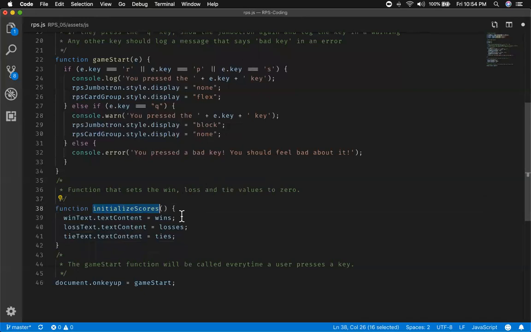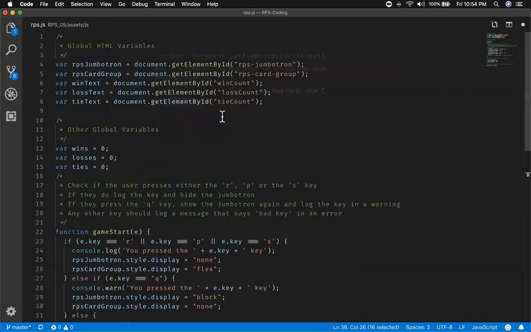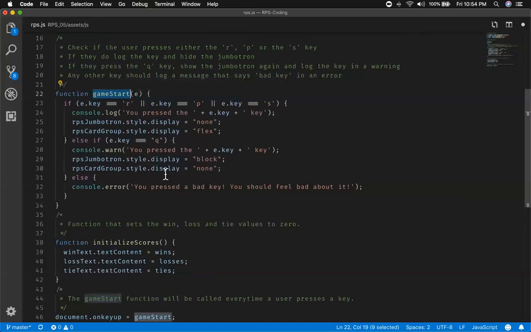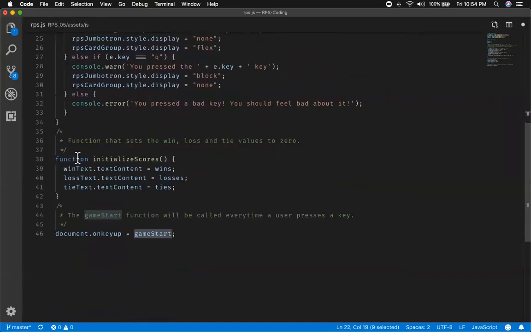JavaScript files load top to bottom, right? So when this JavaScript file loads, it's going to set up these variables for me. It's going to see this function, but it's not going to call it. It just knows that this function exists. And then it's going to set up this listener that's going to listen for a key event.